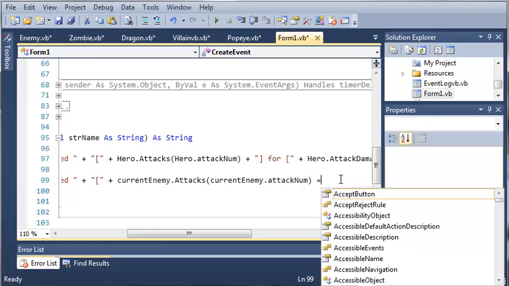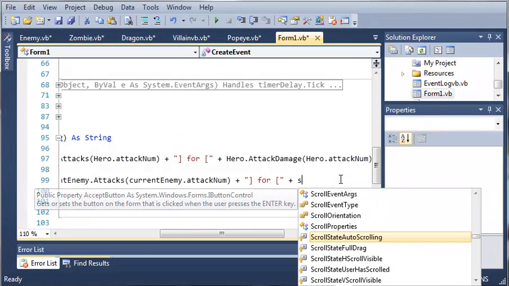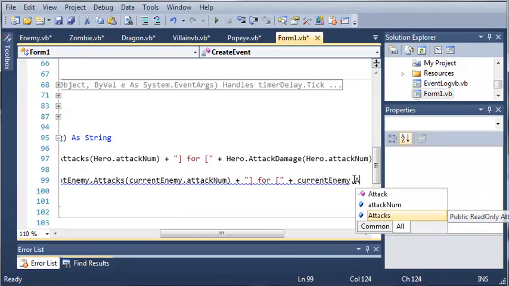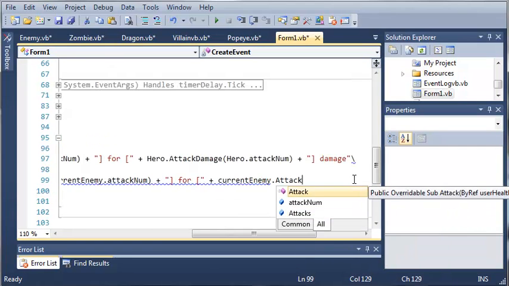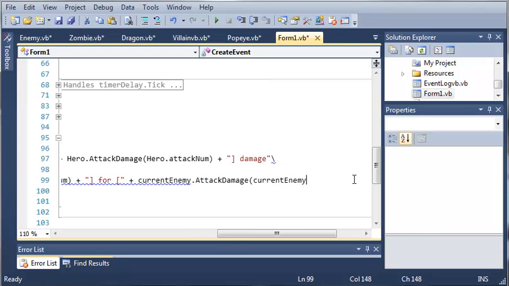So then we will go ahead and close that in brackets, and then we will say for the damage. So we'll do current enemy dot, and we're going to get attack damage at index of current enemy dot attack num.